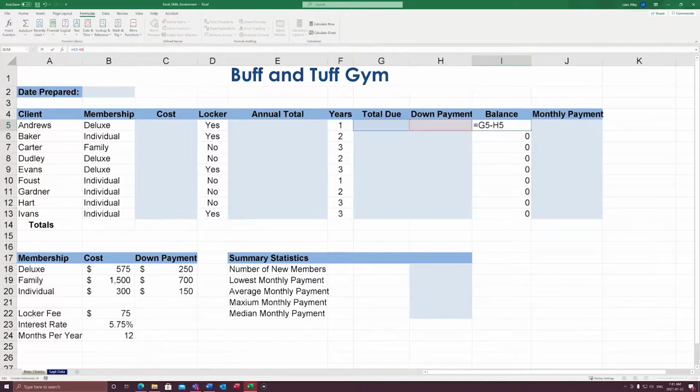I can have the answer in column I, and then the formula is going to be the total due minus the down payment. Now, it's not going to change my answer right now because I still don't have anything in those two columns. But now, if I go back to formulas, I can see that the circular references have been taken care of. So we can get into the actual meat of the assessment.